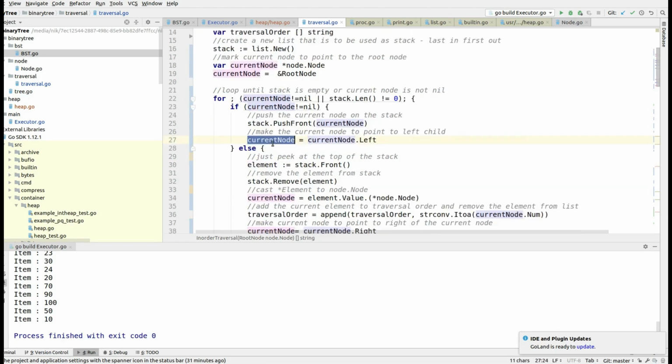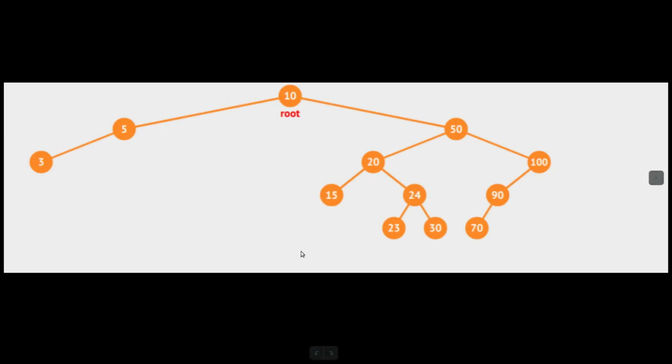So the current node now becomes the left of the root node, or let's say current node. So in our example, it's 10, 5, 3. So the root node is 10. So the current node in the beginning will be 10, and then because the current node is not nil, it will be pushed onto the stack and the stack will have 10. Then the current node will be made to point to 5. Then the current node will refer to 3. So the stack will have 10 and 5.